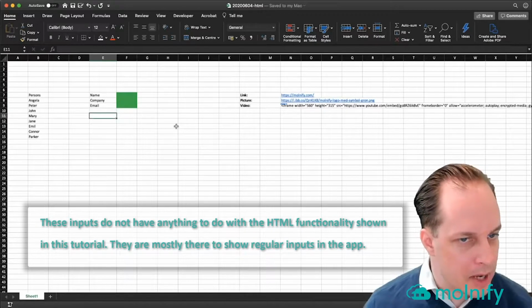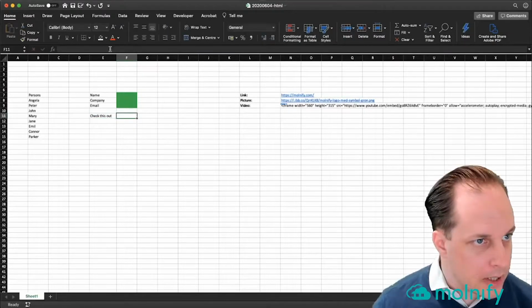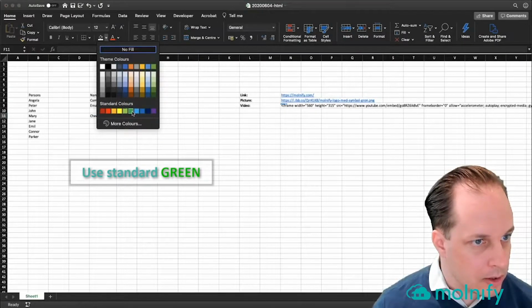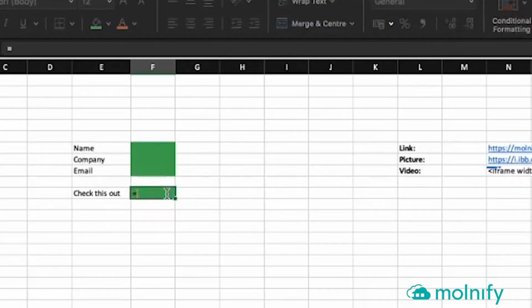And below here maybe I'll type "check this out". And in this cell here, which I will color green to turn it into another input, I will type equal sign, quotation mark, and then let's go for this HTML code to create a link. And now I want to use the link which I have up here.